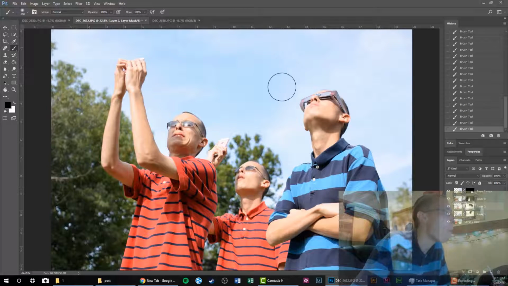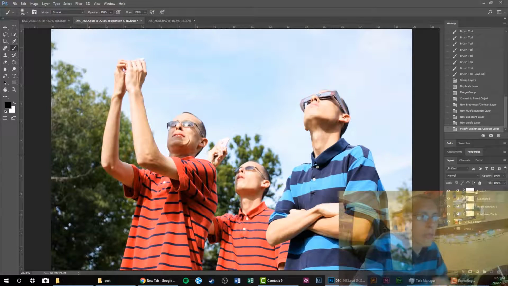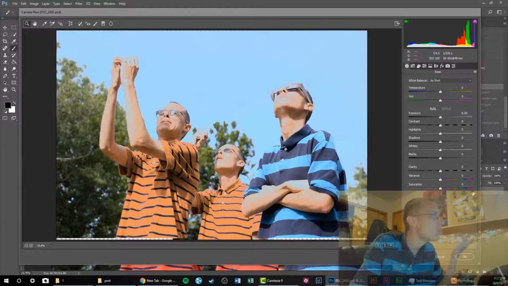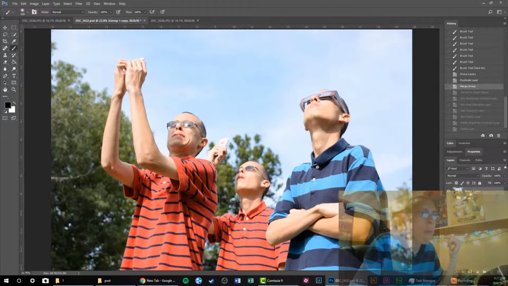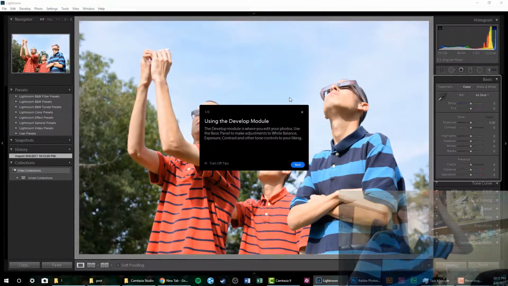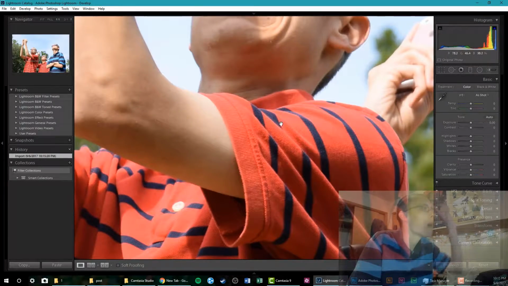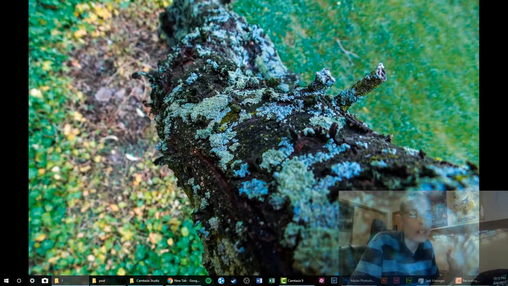One done. Okay, this is being complicated. It's weird. It turns orange. I might have to go back to using Lightroom. Wait. Stop. I forgot I needed to Photoshop some things better.